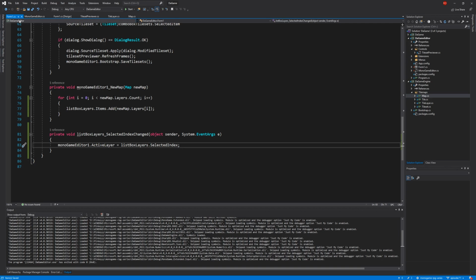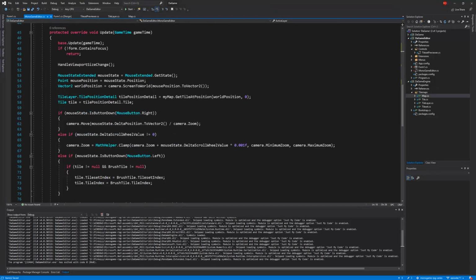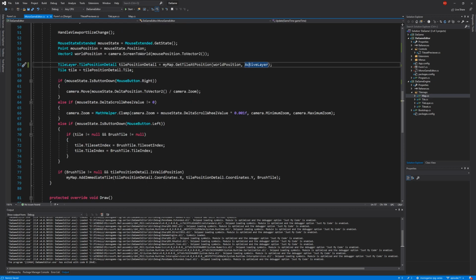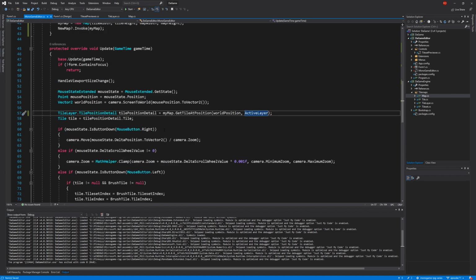Okay, so with that said, we now have a way of selecting the layer that we want to paint on. We then need to just make sure we're painting onto that layer. So over in the MonoGame editor control, if you scroll down to our update method, you'll remember before that we set an assumption of painting to index 0 on the layer index here. All we really need to do is just change this to be active layer. So what that means is it's going to get the tile at the position on the active layer, and then down here, as before, it will then paint that tile onto the tile it's found at that position. So that should just work.